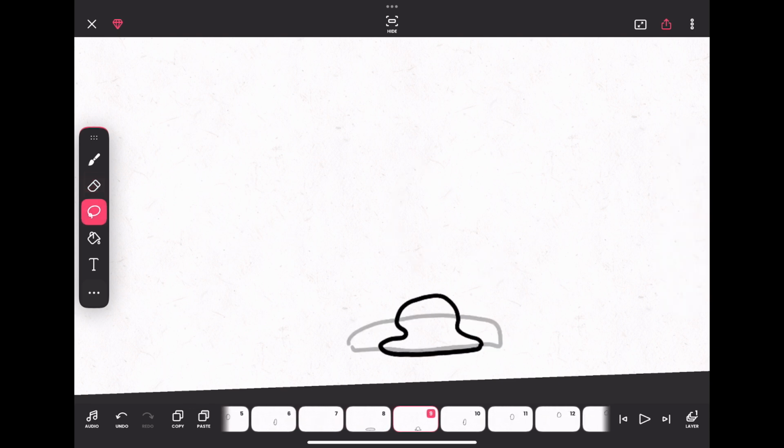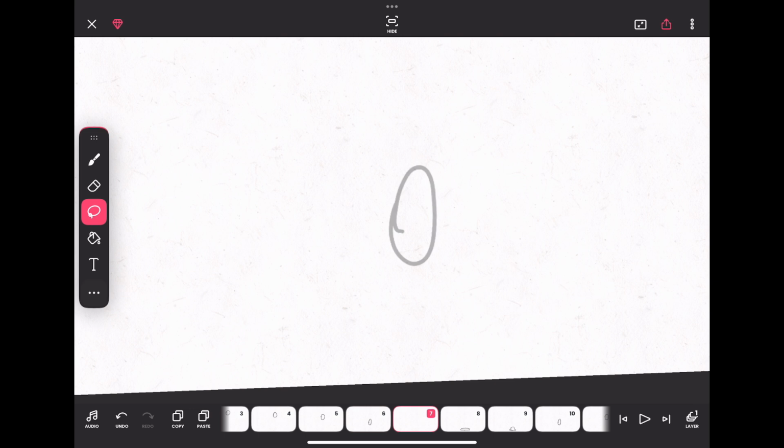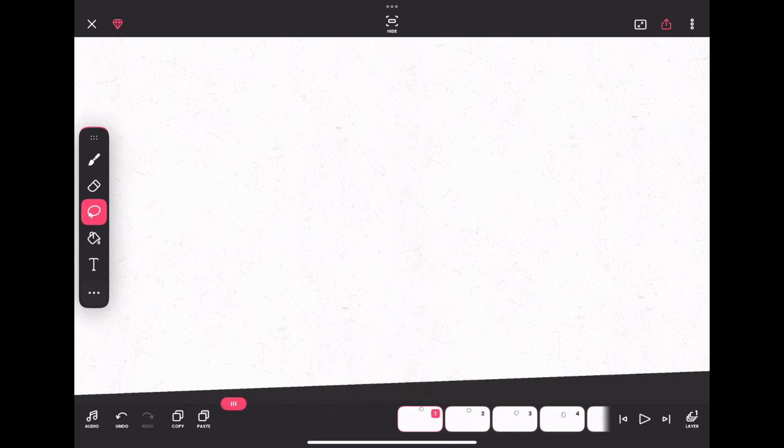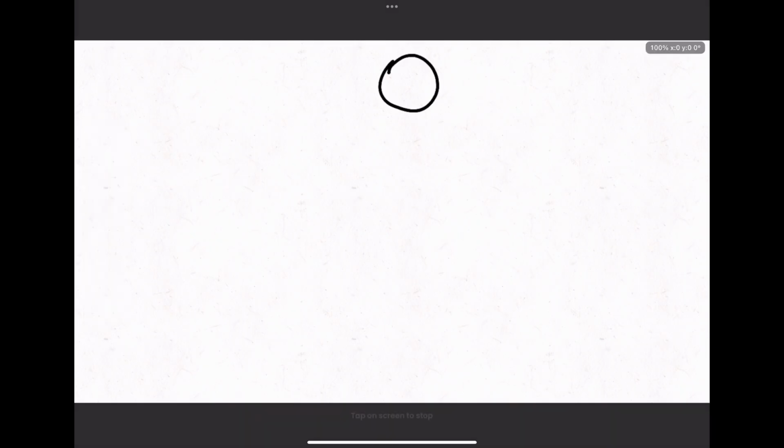So since I know that I didn't explain the lasso too well, that's what it is. That's what it does. Anyway, here's our full animation.